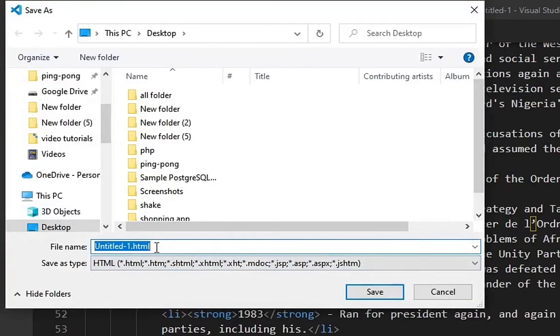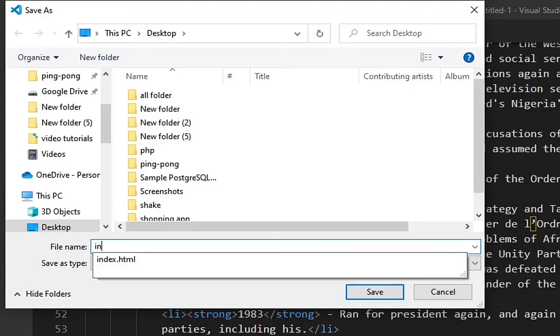So right here we can name it, but I advise you, the only name to give your HTML, your first page, is index. Don't give it any other name, because when you try loading it up to GitHub, you're going to have issues trying to host it on GitHub. You'll be able to load it, but trying to host it will be an issue because it won't be able to find the page.